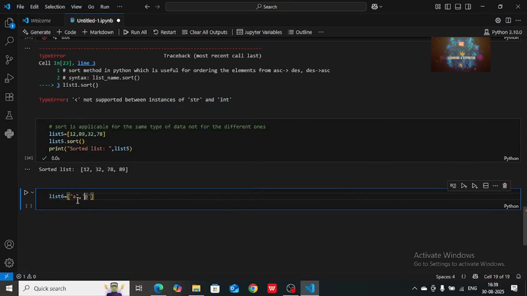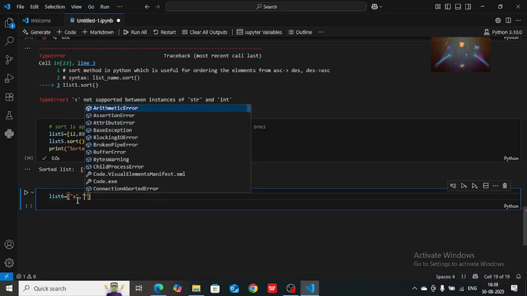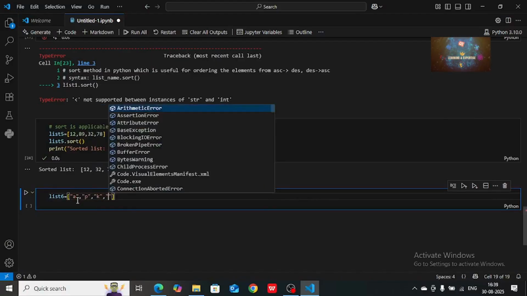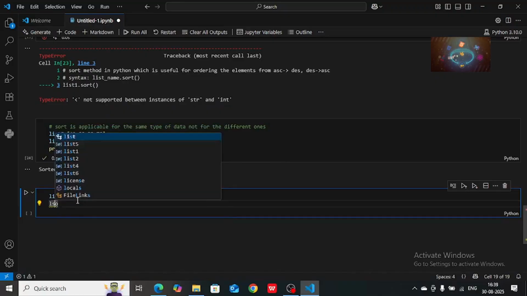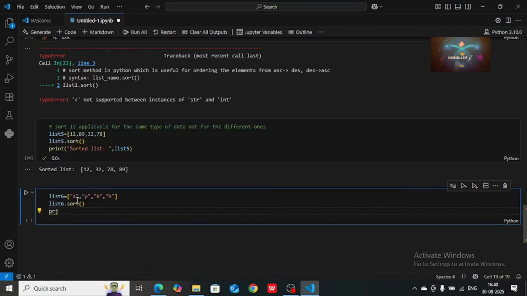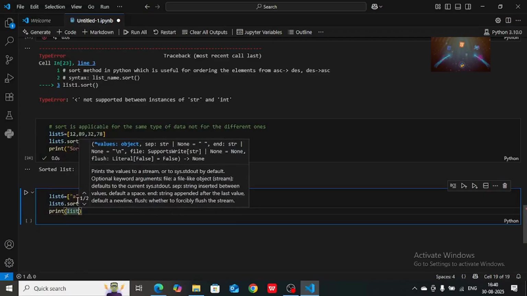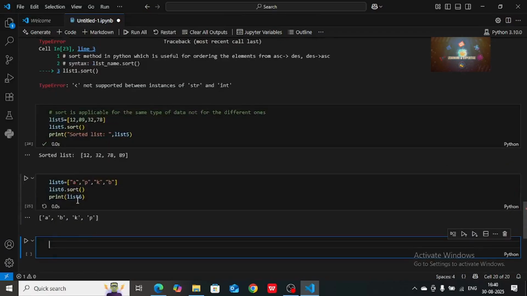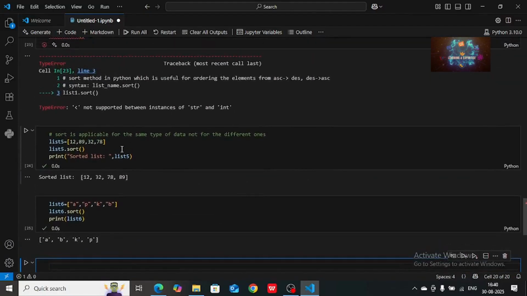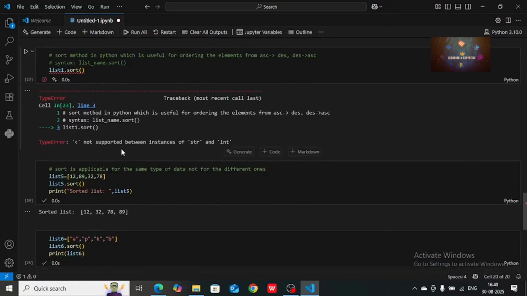Suppose we use some other list like list 6 equal to, I'll use A alphabet and B alphabet and K alphabet, and I'll go with B also. Let's see whether it can sort the strings. Right now it means we have the same type of elements here. Let's just print it. See here, the same elements are sorted, where we have A, B, K and P, which are sorted in order from ascending to descending in Python.